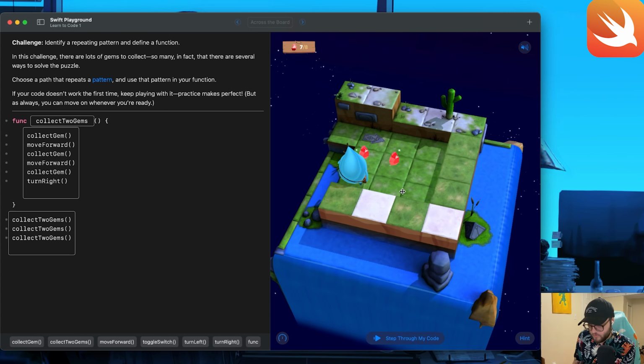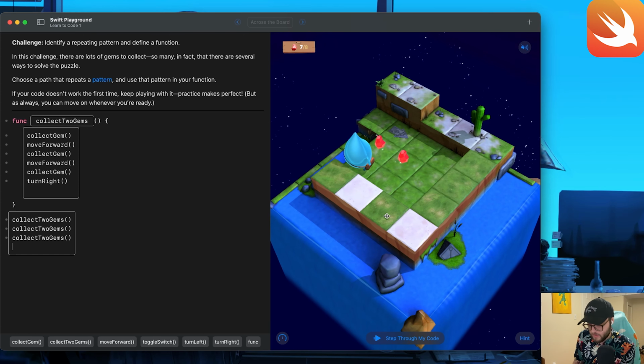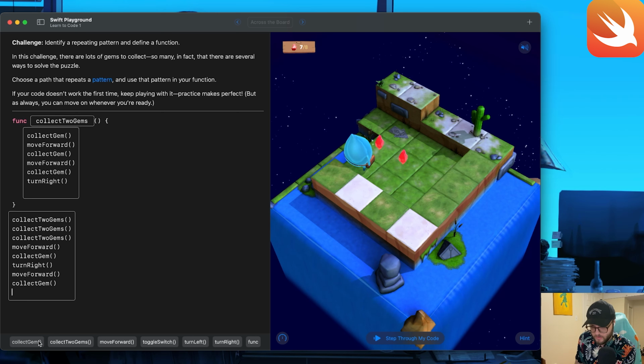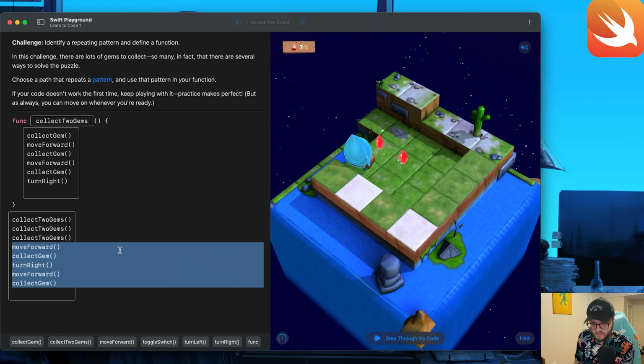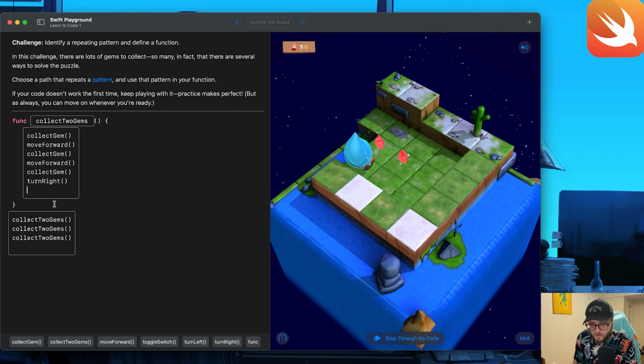All right, we have 2 more gems for us to collect here. So there's a couple different things we can do. We can either move forward, collect the gem, turn right, move forward, and collect the gem again. Or we can take these commands. I'm on the keyboard. I'm going to Command X. If you're on your iPad, you can select and cut, and I'm going to create my own function.